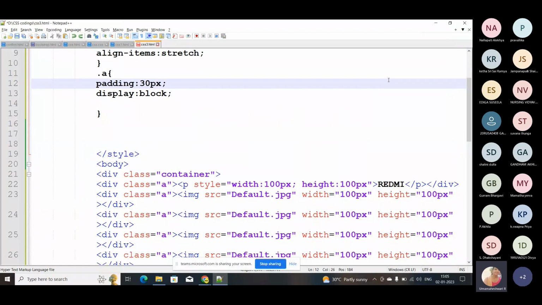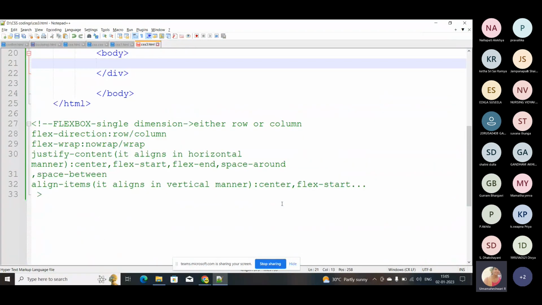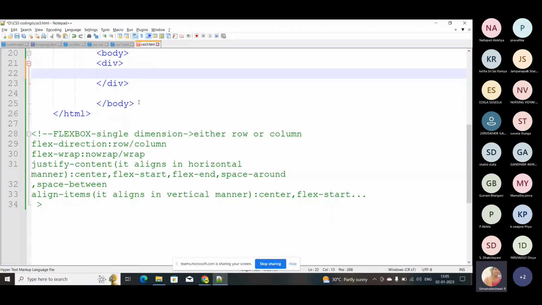And I will tell you one interview question. So how do you place your element in the center? Okay, this has been asked in the interview, just make a note of it. How will you place your images, or whatever it may be, in the center of your page? Okay, you can place it using flex.